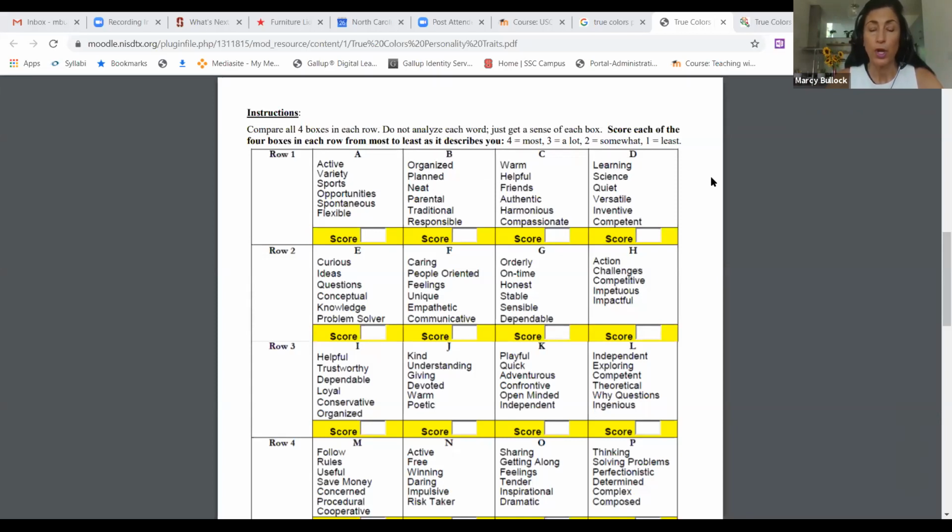So a 4 would be, if I looked at B and it was 4, I would put a 4 here. If C, this one was second most likely, I would put a 3 here. If D was third most likely, I would put a 2. And if A was least most likely or somewhat, then I would put a 1. So you're going to do that as we go across and you're going to score it in this video.